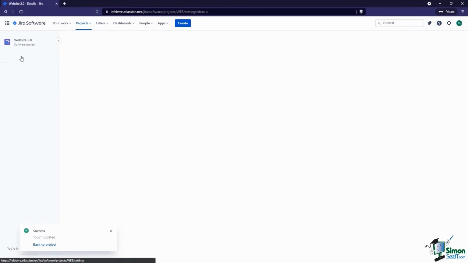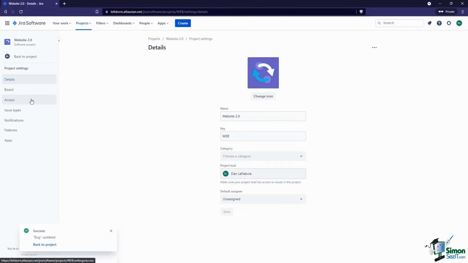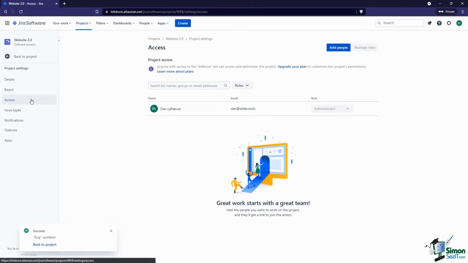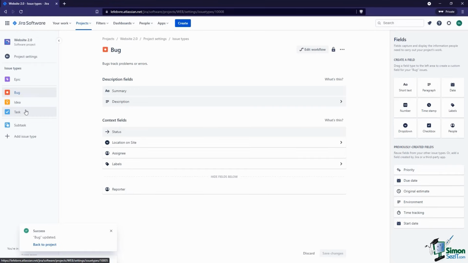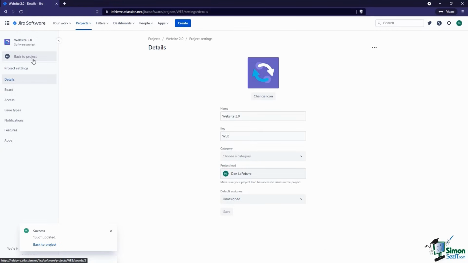Okay, so let's go back to our project settings and look at some of these other settings that we have here. We have the access, so we can control who can see our board or who can see basically our project. Right now we can see anyone that has access to the entire Jira installation can access and administer this project. Depending on what plan we have, what license we have to Jira, will allow us to unlock more control over who has access to this project. And we have the issue types. We looked at that already, coming in here and customizing the issue types in this project.